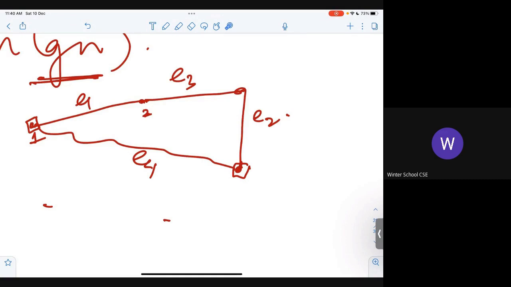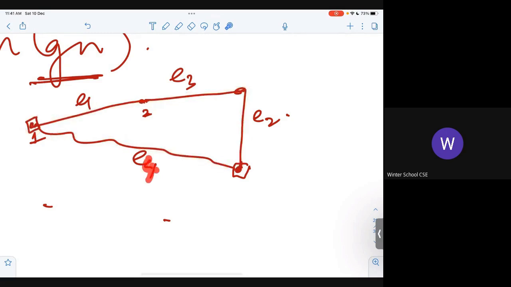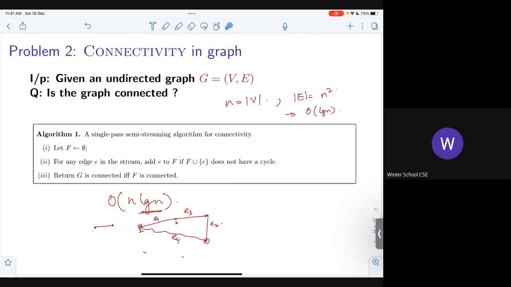So what you're asking is, when E4 becomes alive, I know this is the subgraph I have. I can see the endpoints of E4. I check whether these two vertices are reachable in my current sketch. If they are, then I know adding E4 will create a cycle. So I don't do this. So this testing can be done easily using whatever information I have in my sketch.